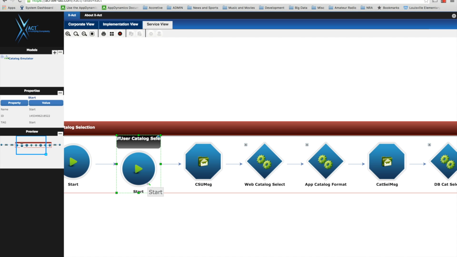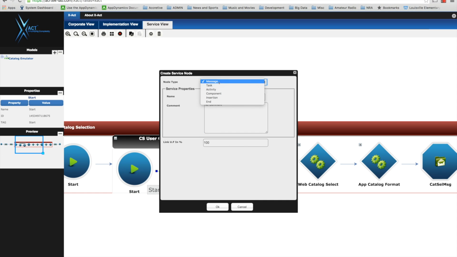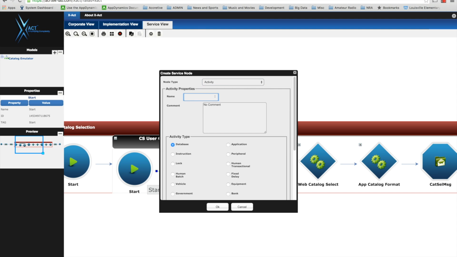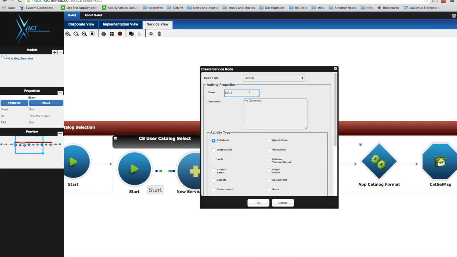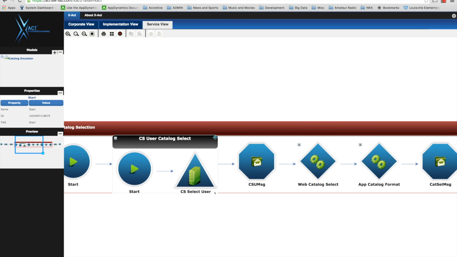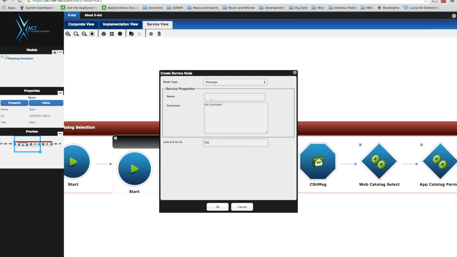Here we're going to use an activity. We're going to call this CS select user. Okay, it's an application. And once again, I left it as a server. It's strictly what icon is showing; it has no effect at this point on what it would be. And we're going to put an end here.